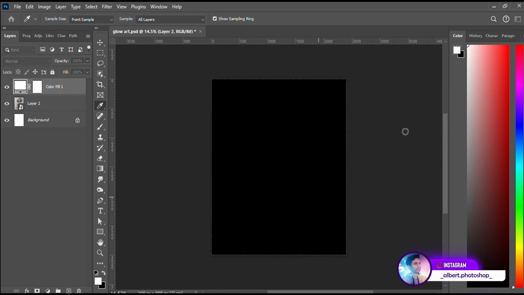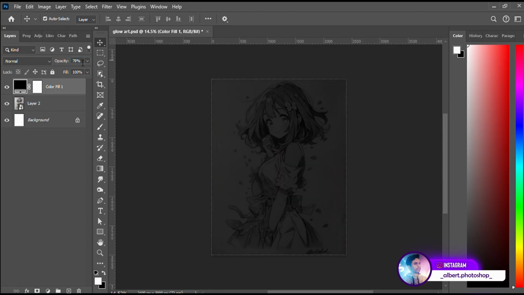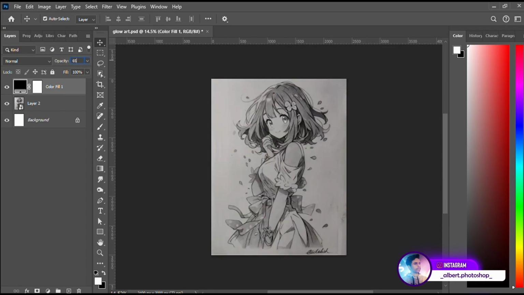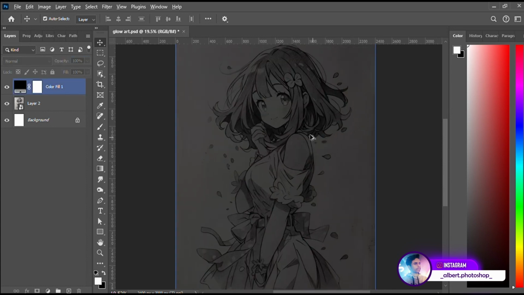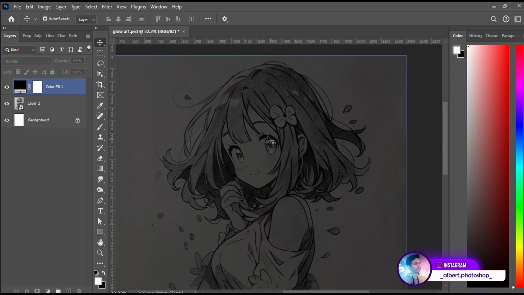First, make a black solid color layer and set the opacity to 65%. Then find the glow source from where the glowing effect will start. By the way, this picture is drawn by Nicholas.